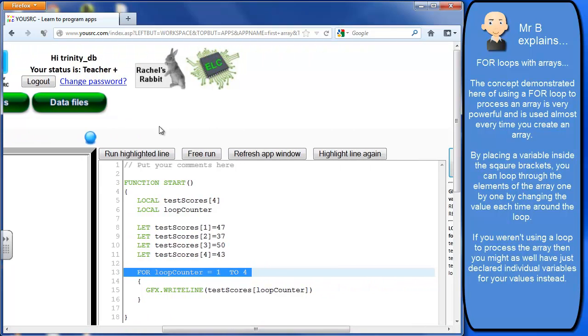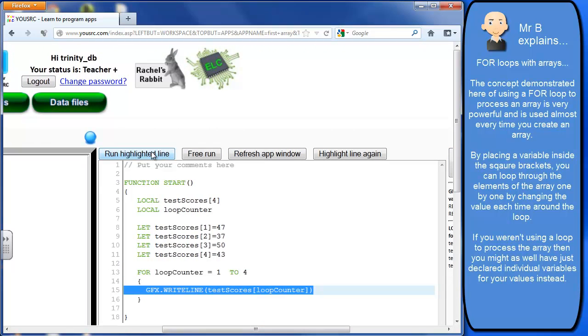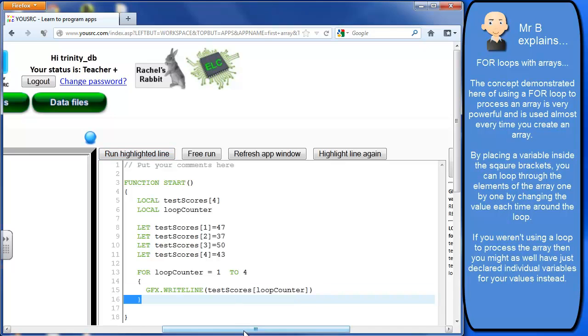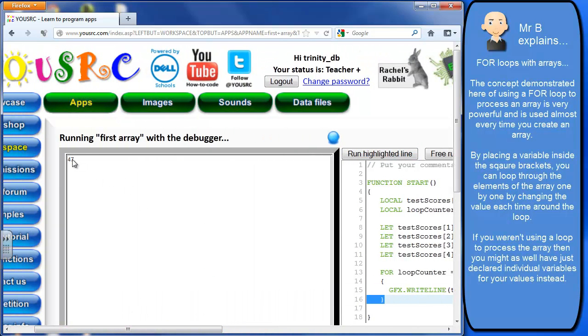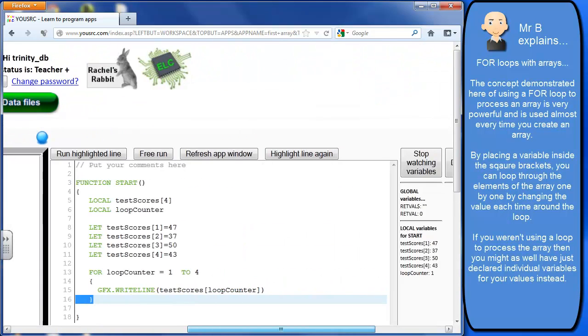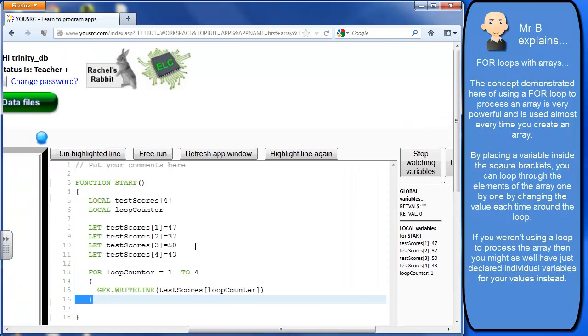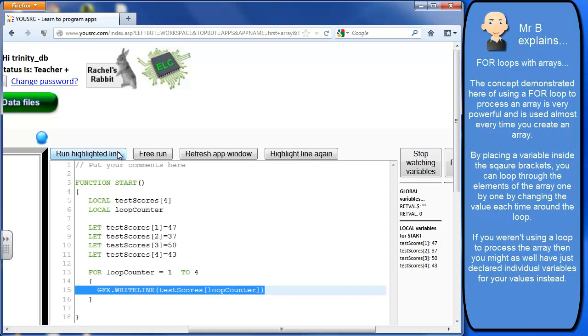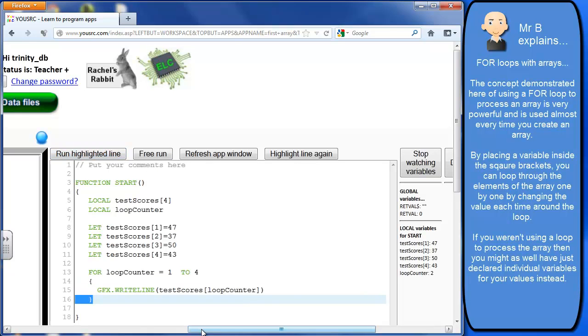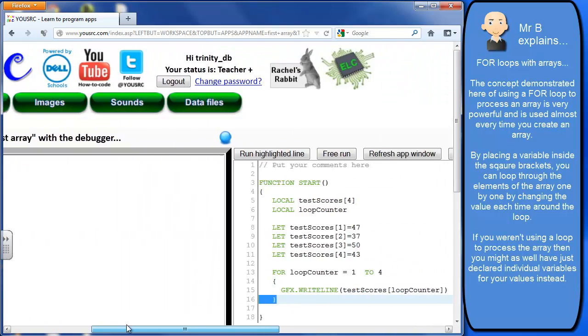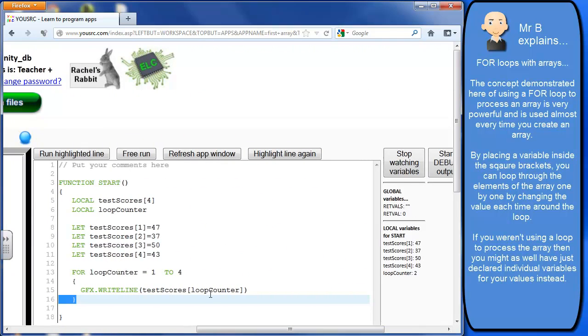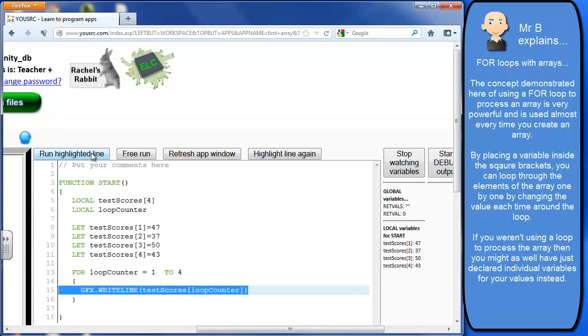So if we run the next line here, we can see that's 47. Okay, loop counter is still 1. Run it again. Loop counter's now gone up to 2. All of these values are the same. So run this. We can see that's now placed the second one on there because loop counter was 2, and so on and so forth.